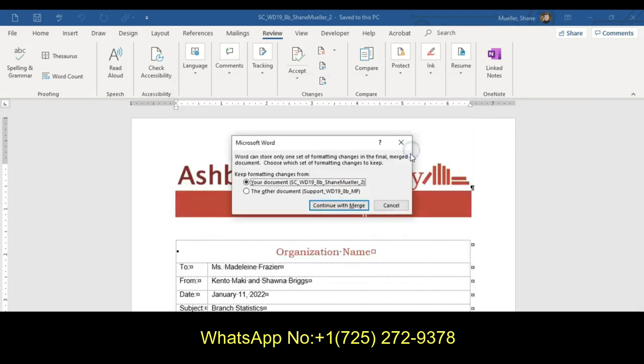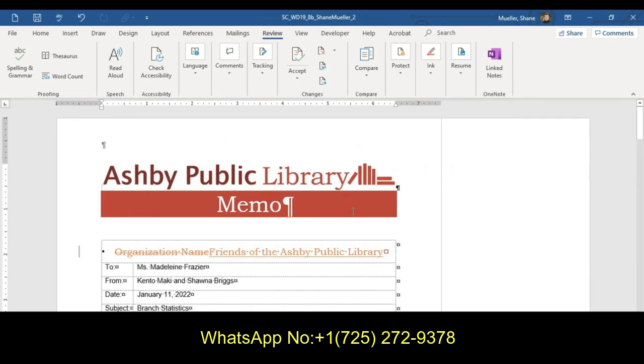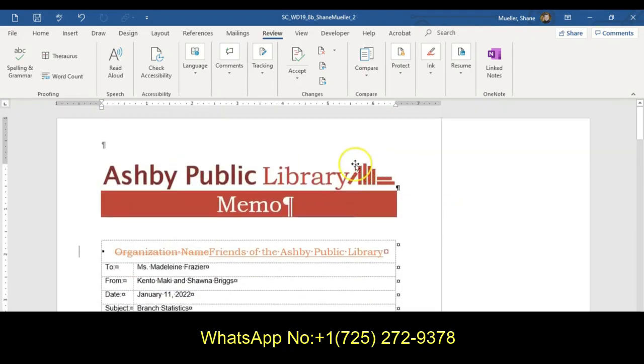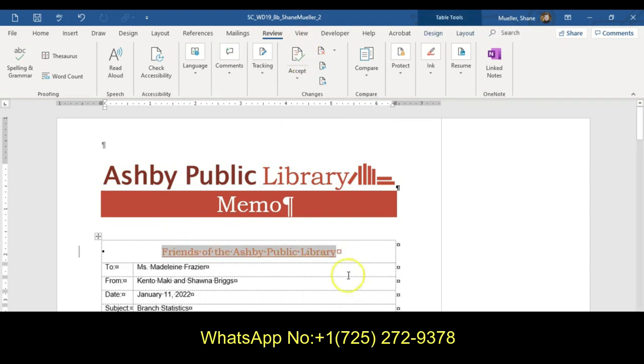Okay, and then it will say we can only store one set of changes. Put it in your document. Continue with the merge. Alright, and then here we've got our changes in here. So the first step says accept the first change from Madeline Fraser, which inserts the organization name and removes the placeholder text. So we're going to go ahead and accept that first one, and there it is. Accept it again, and now it changes to the Friends of the Ashby Public Library.